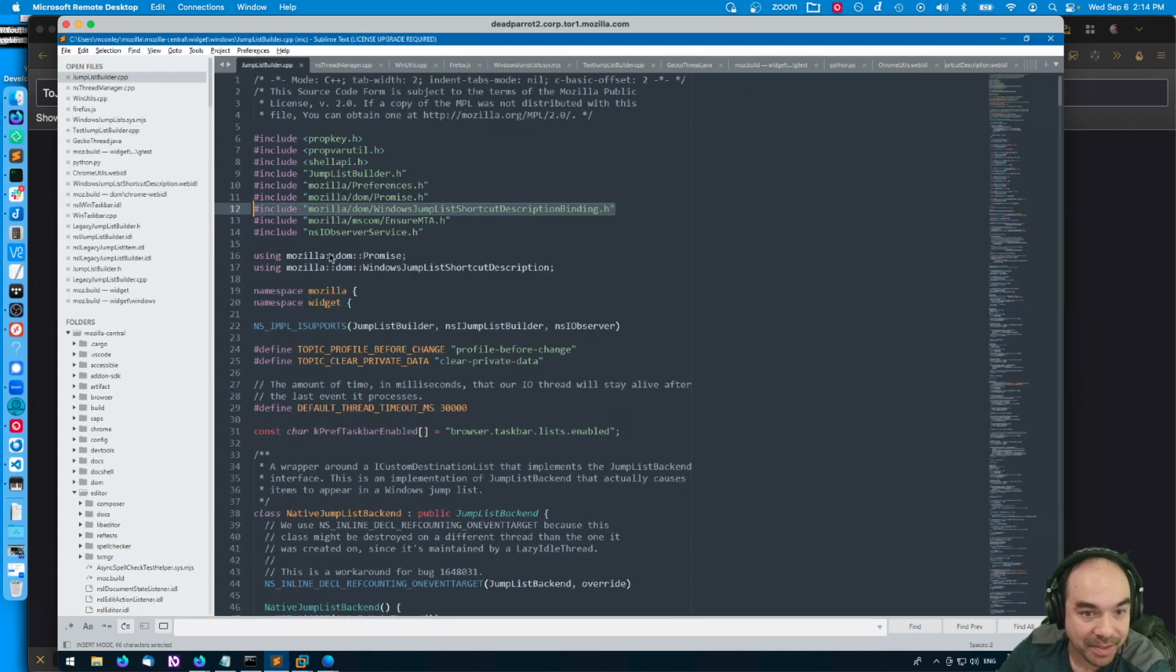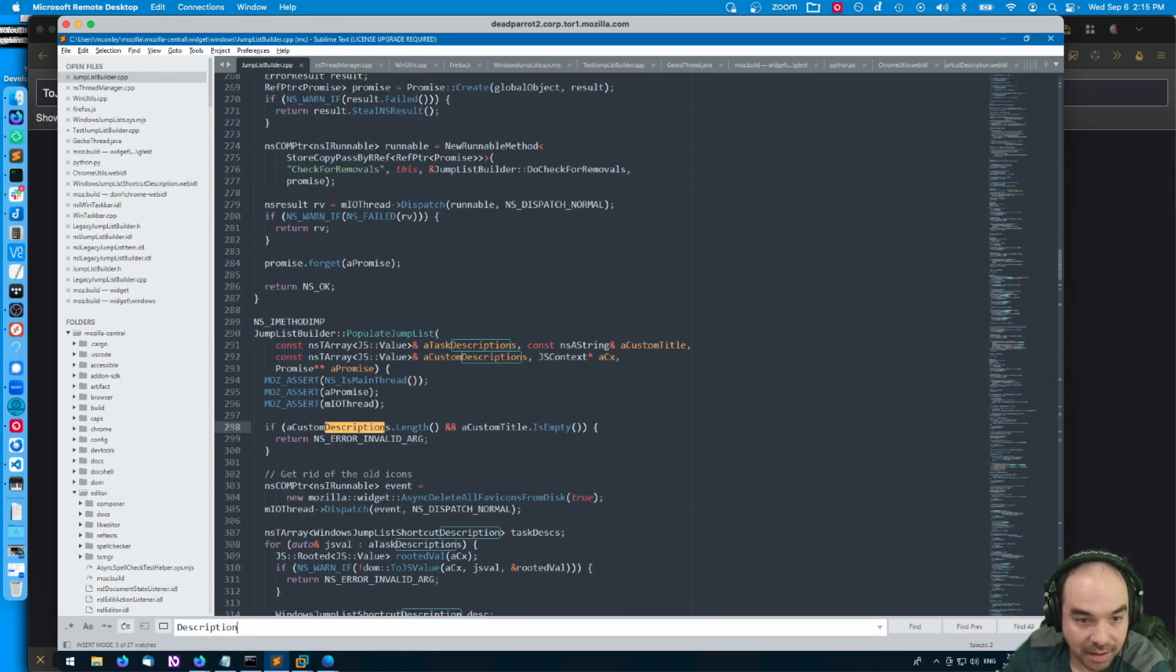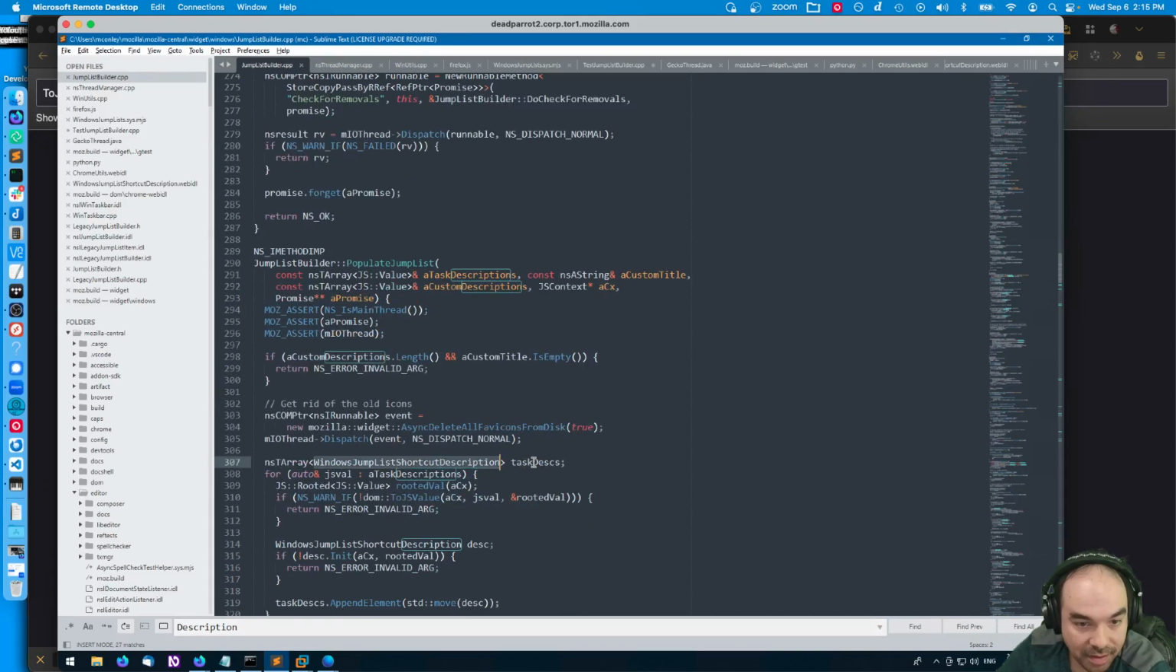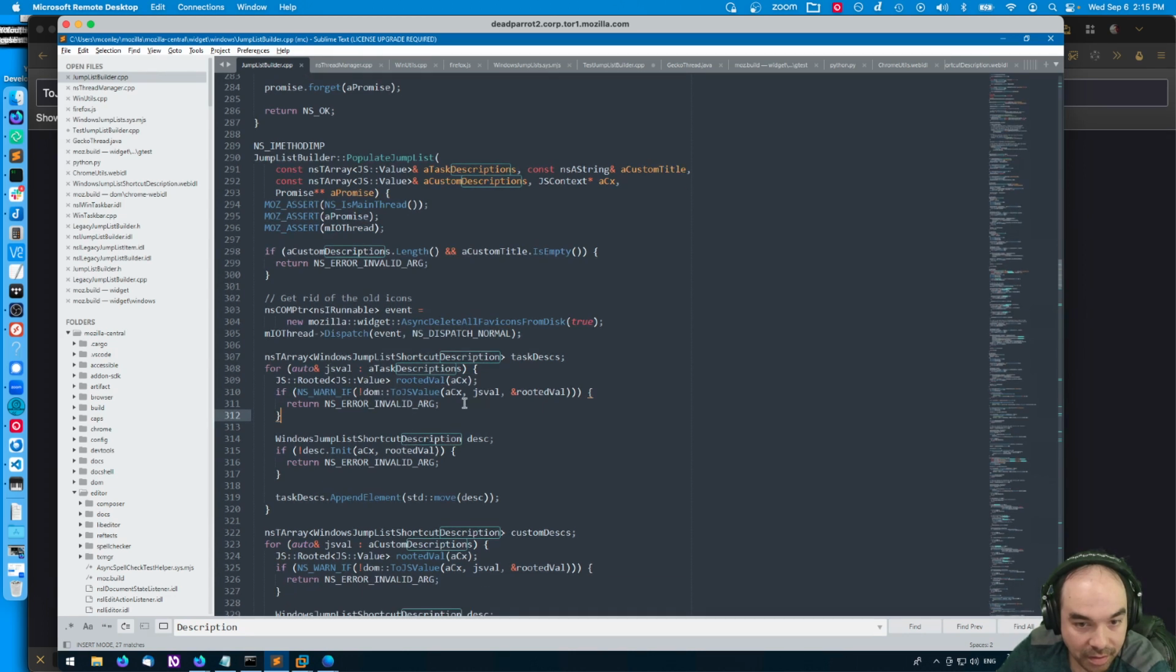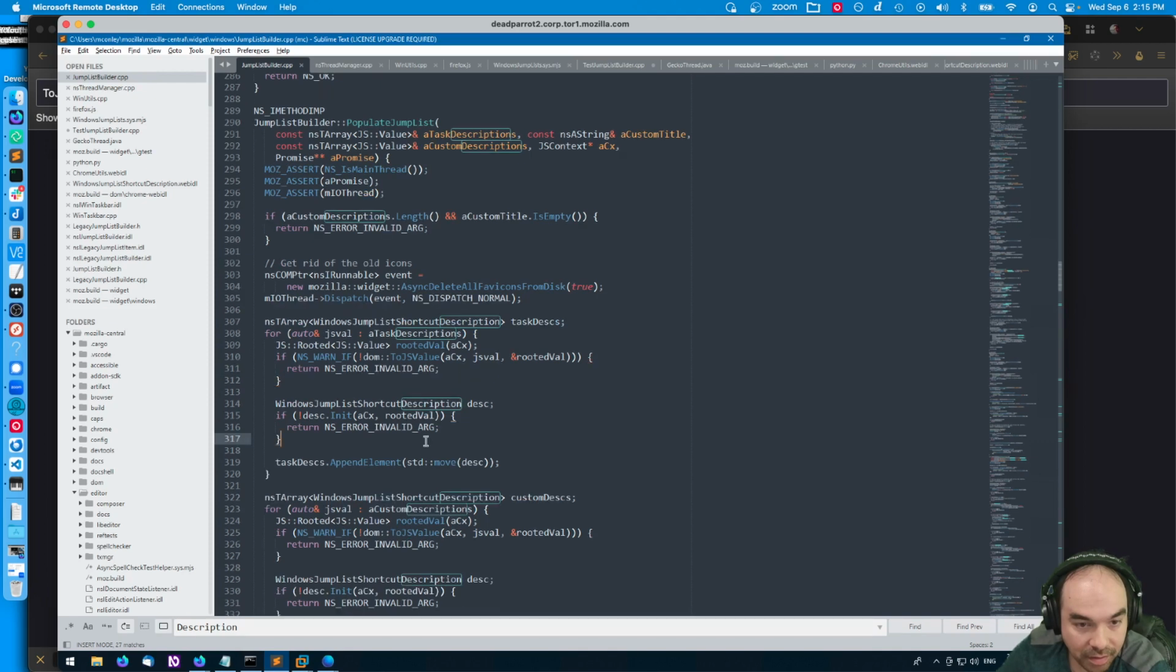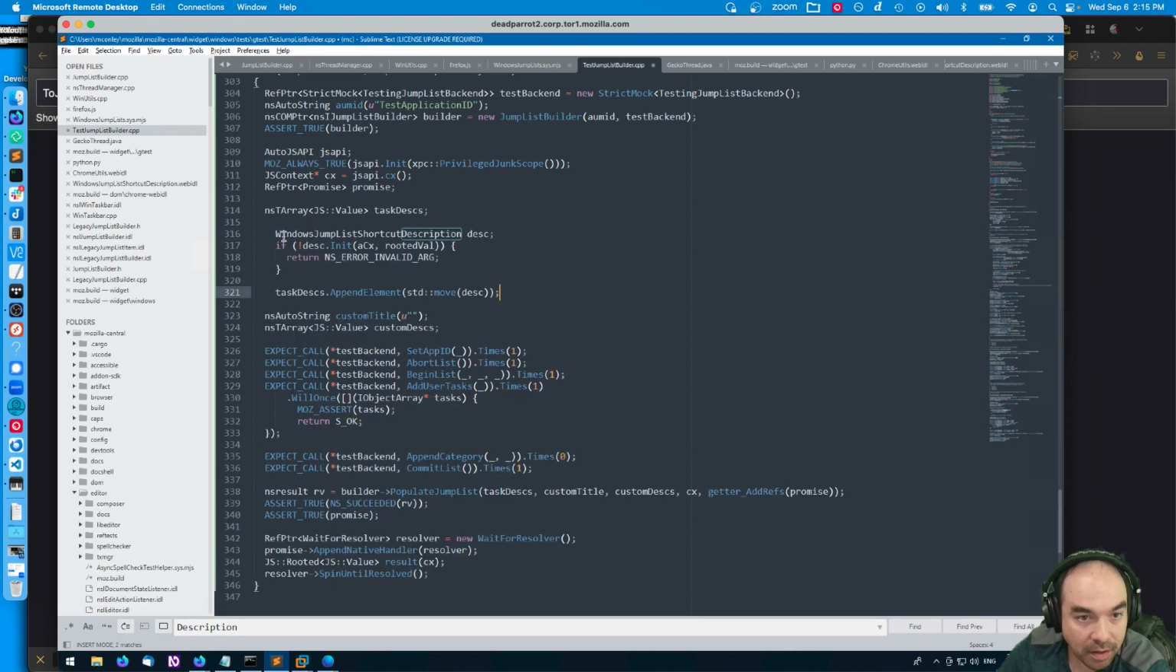Let's see here. So where's the jump list builder? Description binding. Custom descriptions. Desc init. I could probably make that more efficient too. If I understand this correctly, I could use two JS. Oh no, maybe I'm wrong. This is the other way around. I say desc. I'm going to create one of these things. Something like this. We're going to create one of these things.